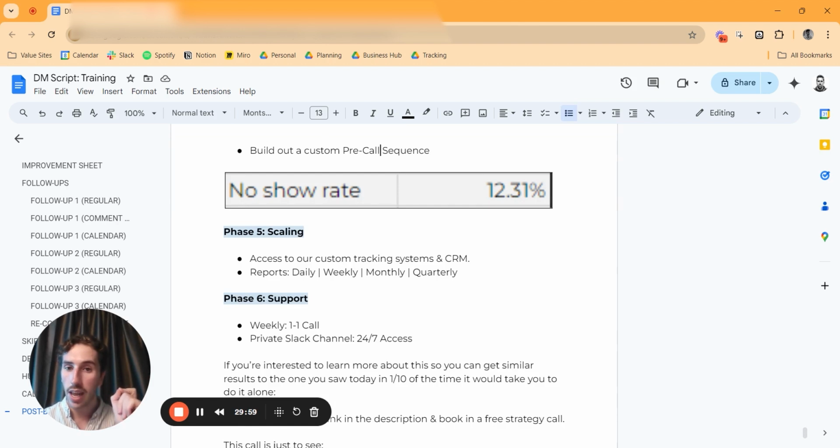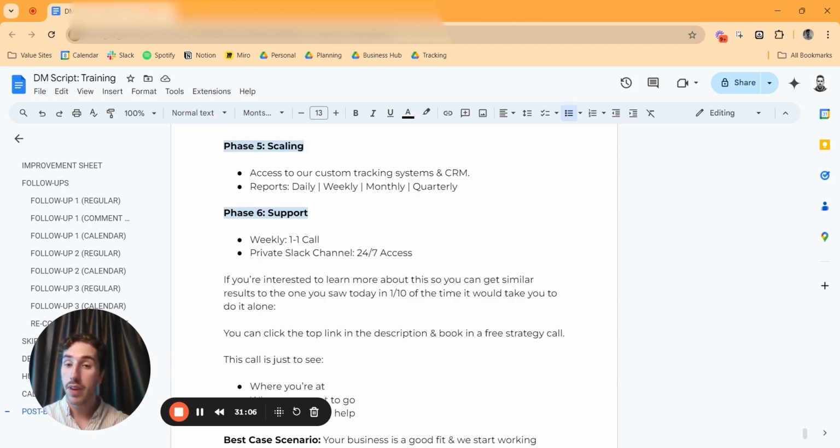Phase 5 is scaling. So you get access to all our custom tracking systems and CRMs, and we provide daily, weekly, monthly, and quarterly reports so you always know what's going on with your personal brand and your business. And phase 6 is support. So when you onboard with us, we'll have weekly one-to-one calls to check in, and on top of that, we'll create a private Slack channel with me and my team, which you'll have 24/7 access to, and will always respond to you same day.